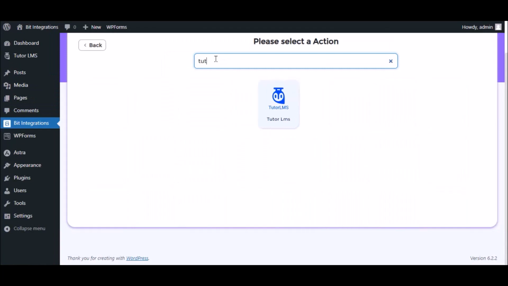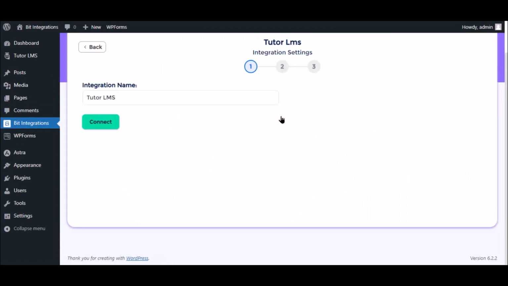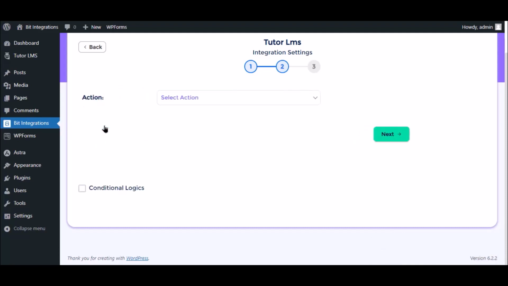Search and select Tutor LMS for action. Here give the meaningful integration name as you want. Now click Connect for authorization. Authorization is successfully done. Click Next.